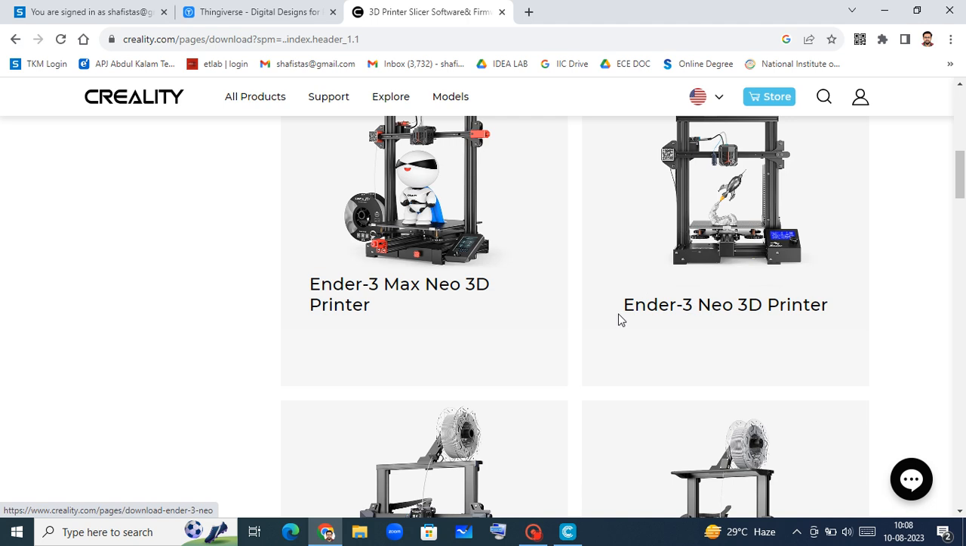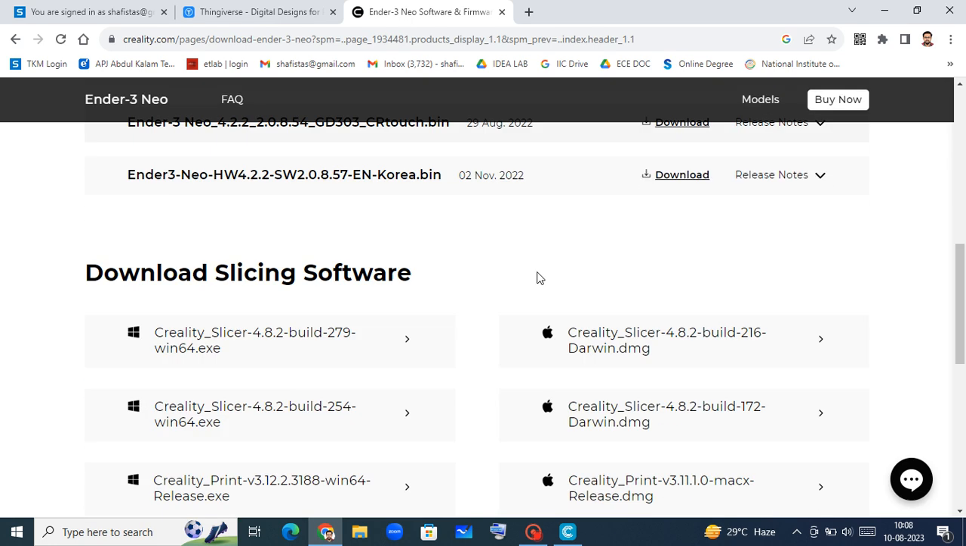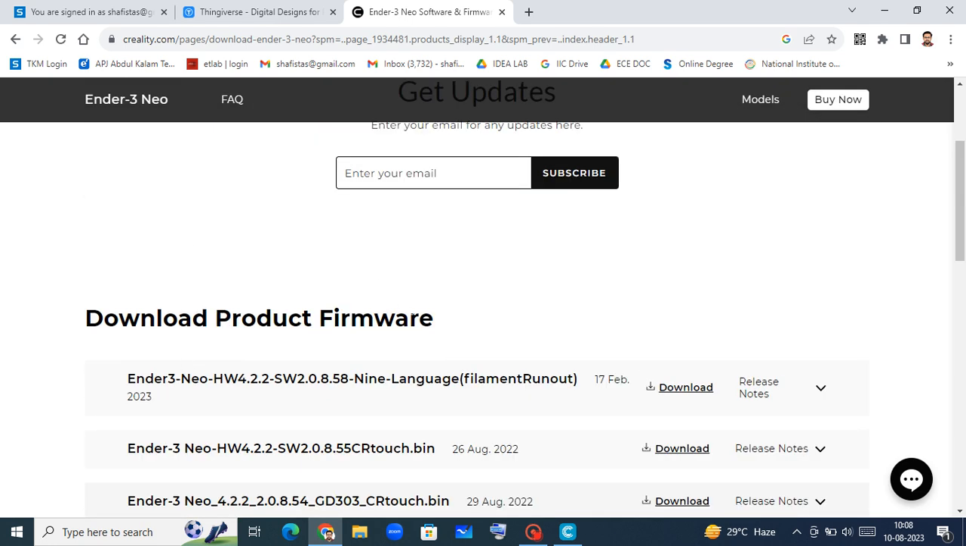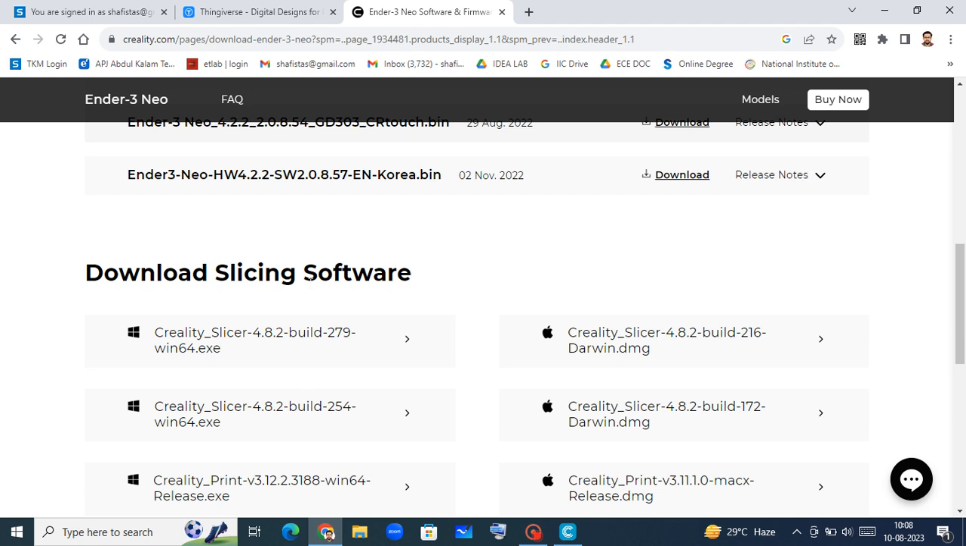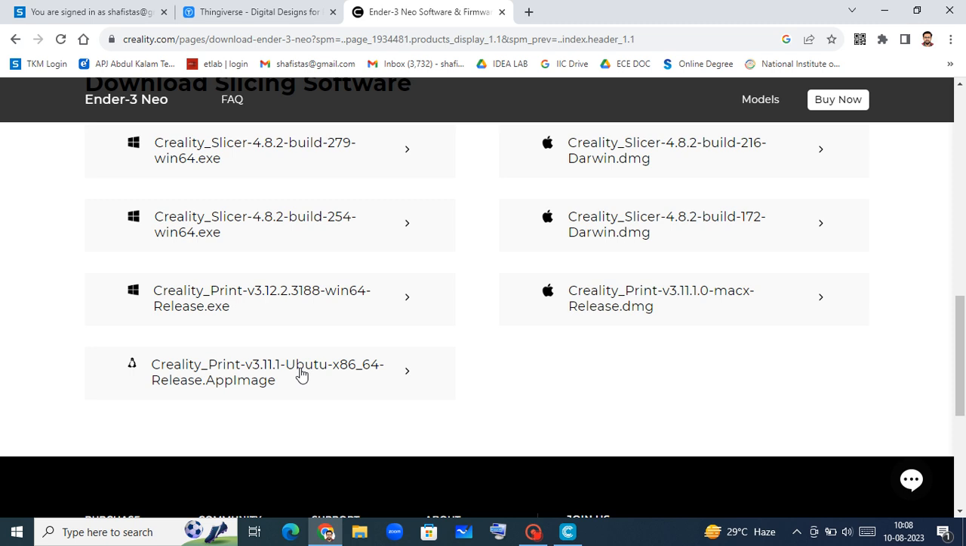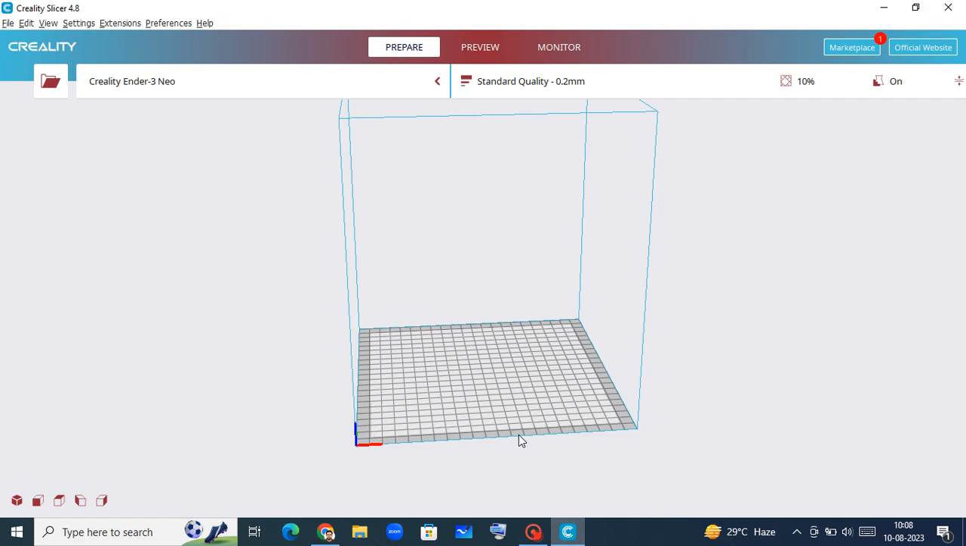So our 3D printer is Ender 3 Neo. Okay, so you have to download Ender 3. You have to click on Ender 3 Neo so that you will get the slicing software. So there are two options. Firmware is there. What you want to download is the slicing software. Based on your system requirement, OS, everything, you have to download your Creality Slicer software. So once you have downloaded and installed the software, you will get this slicer software opened. So this is Creality Slicer 4.8 version that I am going to use.